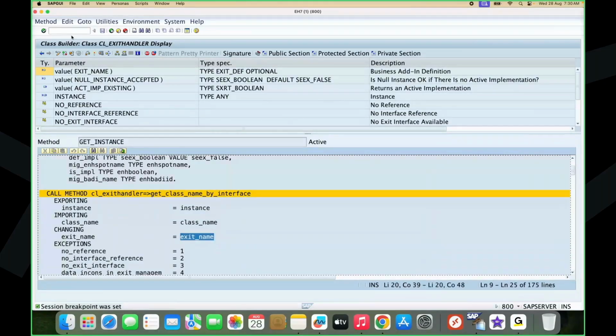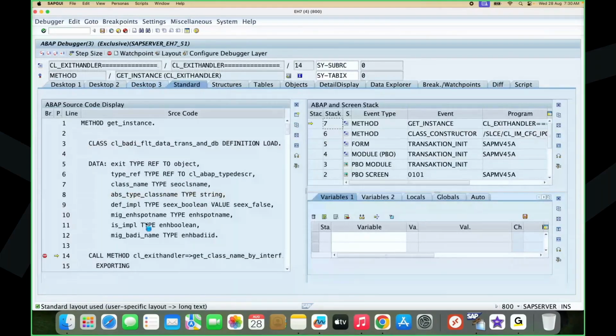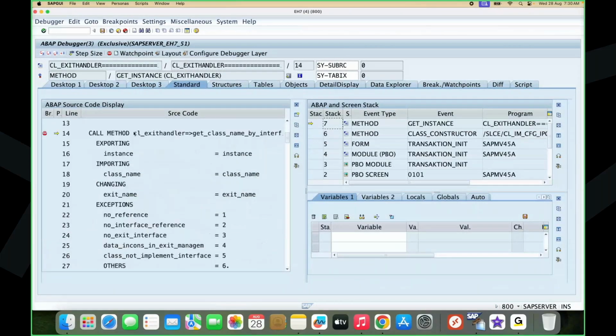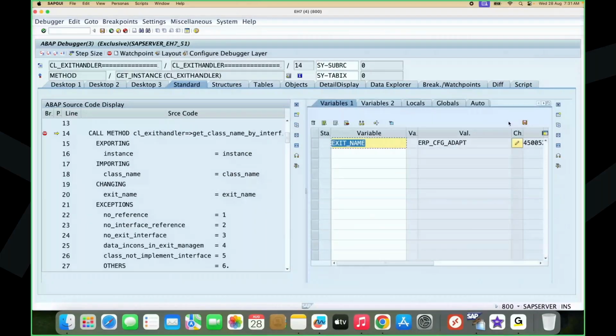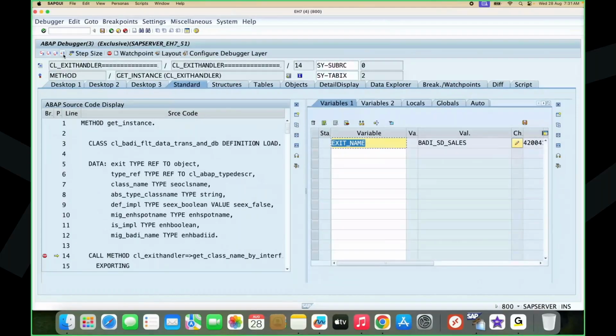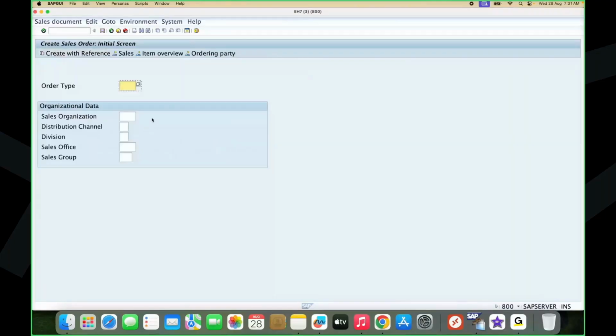Now I wanted to see BAdIs during sales order creation time. Now execute VA01. When I execute VA01, you can see this CL_EXIT_HANDLER triggered. And this is one BAdI, ERP CFG ADPT. Note down this BAdI. And F8. This is BAdI SD sales. One more BAdI, BAdI SD sales basic. BAdI layer. So these are all the BAdIs which are coming before entering into the transaction.